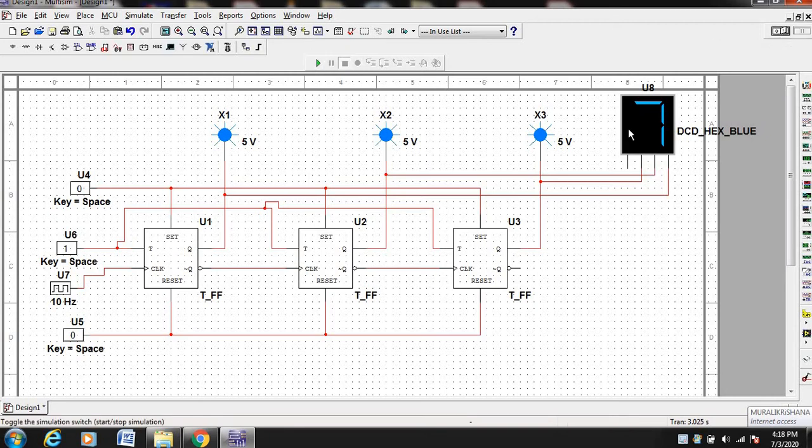Now stop this. In order to make it a down counter, make minor corrections in the circuit. Remove this Q bar connection, and connect. Use Q as the clock for the next flip-flop. Now see, this counter starts working as a down counter. Let us run this and check whether it is working as a down counter or not. You can see now it is working as a down counter.